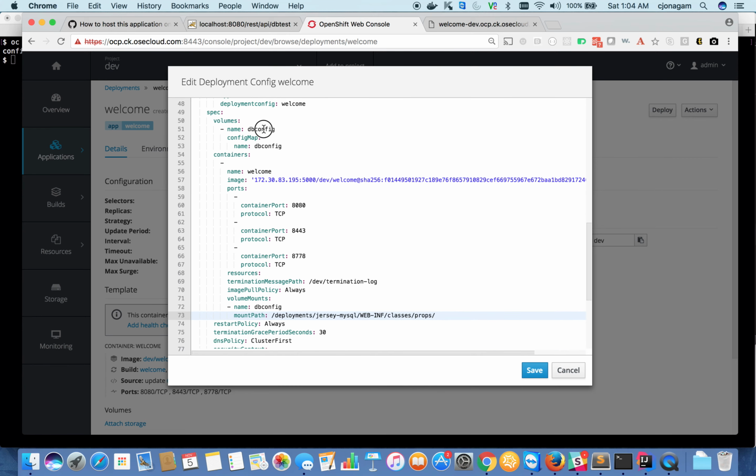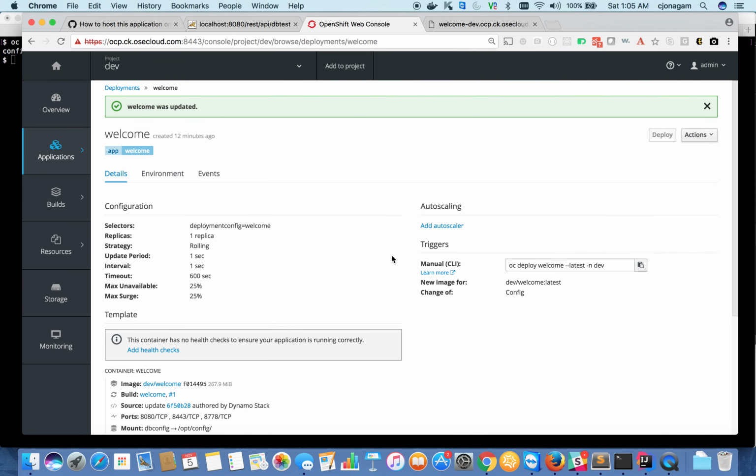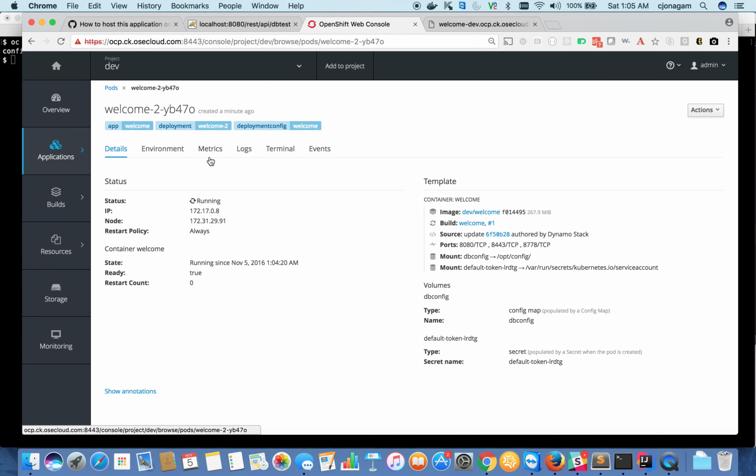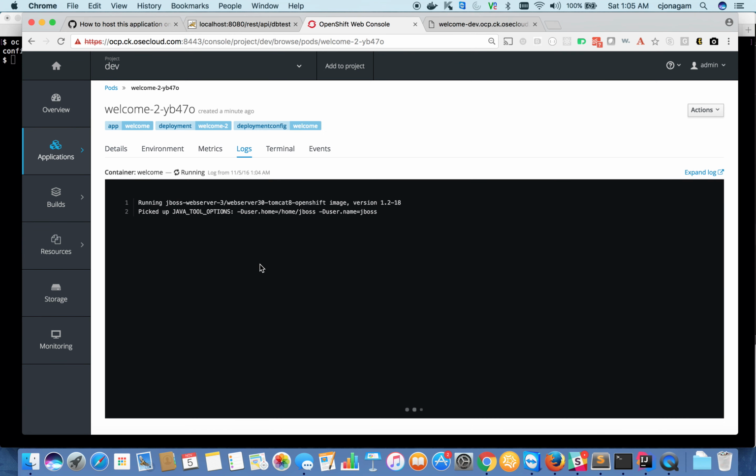What does it mean? This volume that I have needs to be kept inside opt config. This is where I want to put it, right? I already know the file name from the config map. So I'm just putting it here and then click save. That's it. It's going to redeploy my application because I've changed the configuration. It's just going to redeploy my application. Let me take a look in the logs. It did complete the boot up.